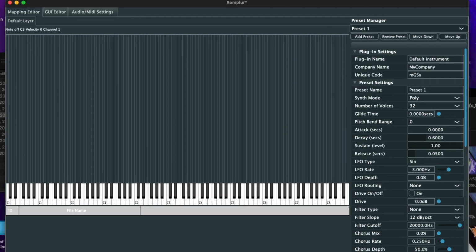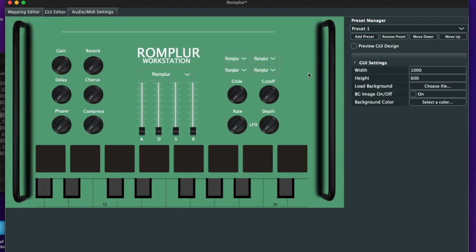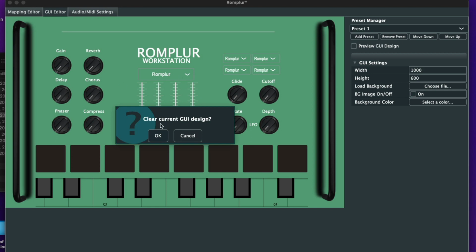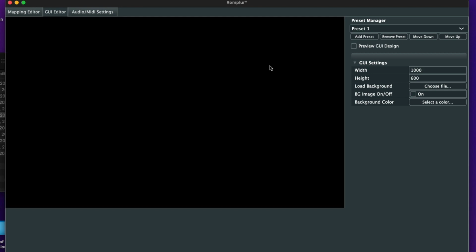Now I'm ready to jump inside of Romplur. So this is what Romplur looks like. Here's the default template that's under here. You can use this if you want, or I'm going to completely clear it all out. If you go up to the top where it says edit, you can clear GUI. I say okay, so now it's completely blank.